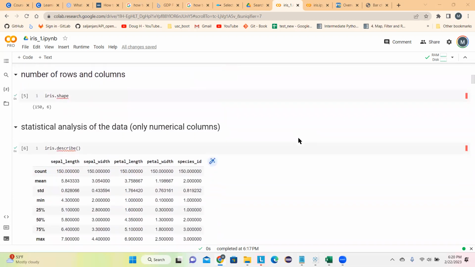Number of rows and columns: I would like to know how many rows and columns are in the data set. So I use the shape method, and the shape method is giving me 150 rows and 6 columns.